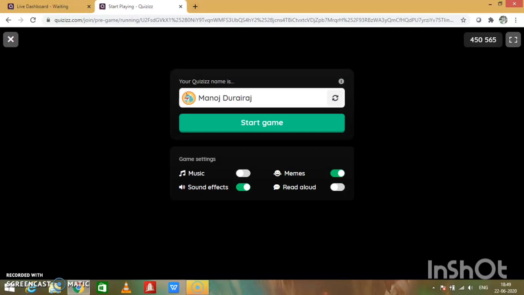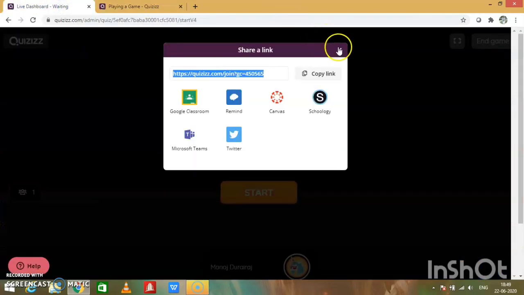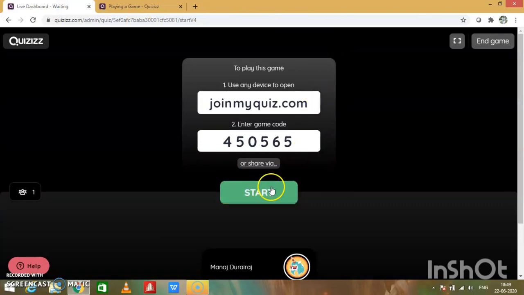You can see here there is a start game option. Even if I click on start game, it will show waiting for players to join the game. So to start it, I have to go here. The person who has started the quiz, conducting the quiz, has to click on start.